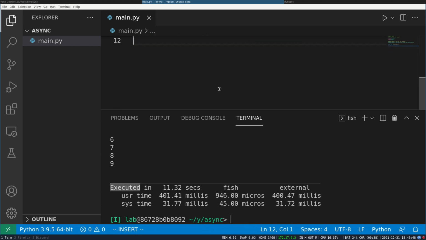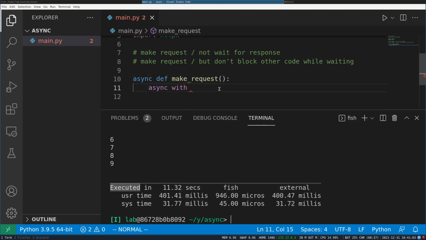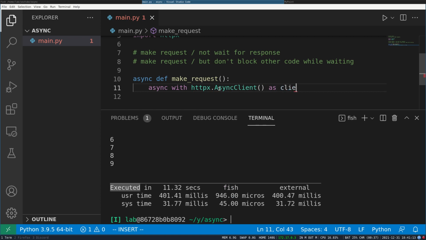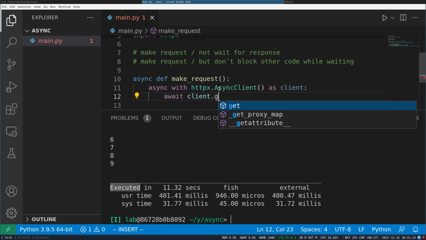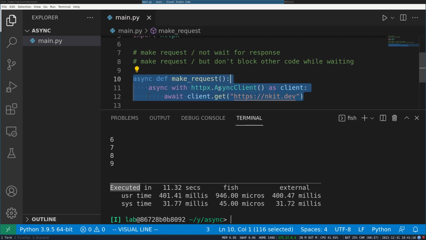Now let's see how that actually works. For a simpler example, I will do two separate functions. For a moment ignore this part of the code. All it does is make a request, as client, and then we'll await client.get and then our URL. For now don't focus on the syntax, just focus on this being a function which will make a request, but not in a blocking fashion. It won't block the code.